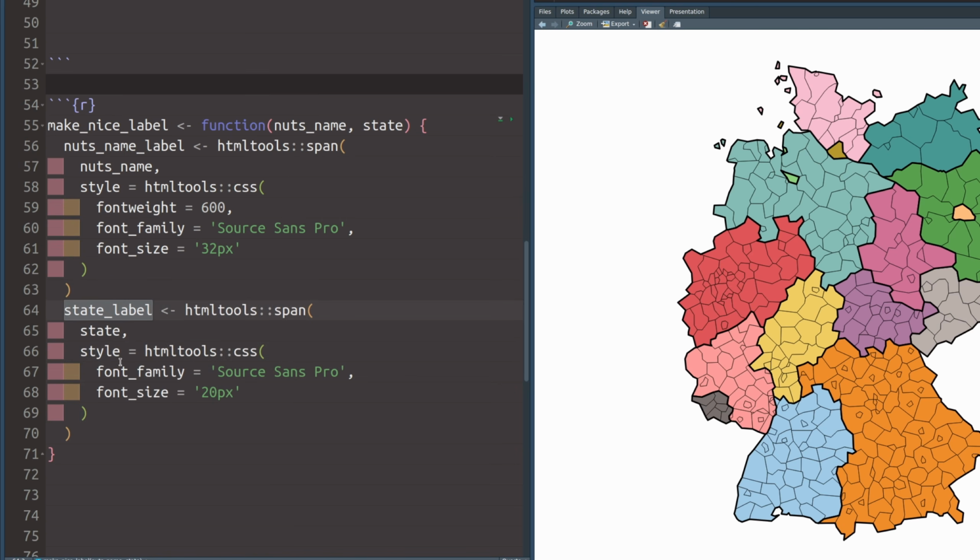We save a new state label. In there we use the state and not the nuts name. And as for the CSS styles, we basically do the same font family and a smaller font, but no bold font. And once we have these two variables, we can stick them together using the glue function again to have them on top of each other by adding a line break to this.